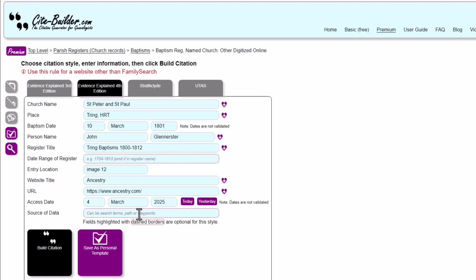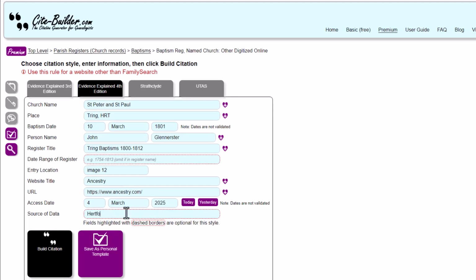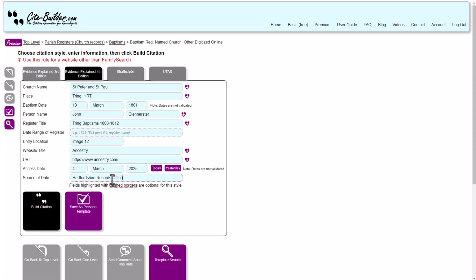And the source of data. For this template, in Evidence Explained 4th edition style, there's an optional source of data field, which will be additional information to include in the citation, such as the waypoint, so a path or search terms to help somebody navigate down to find the appropriate record, or information where that data came from. So in this example, I'm going to say it's the Hertfordshire Records Office. So now let's generate the citation. Let's click on the Build Citation button.